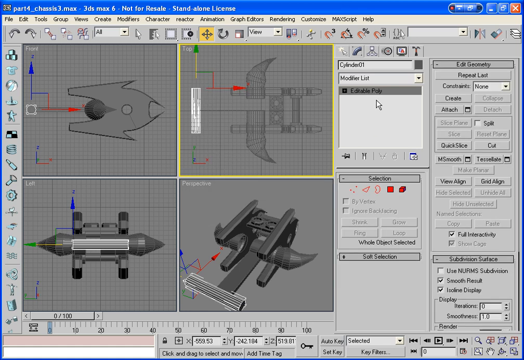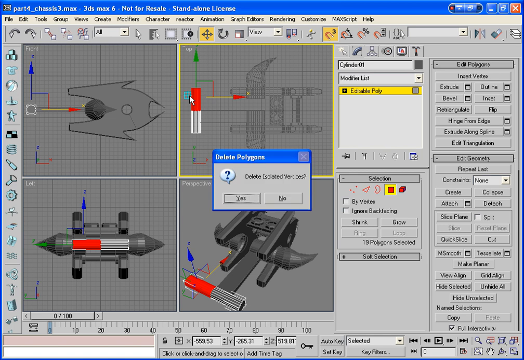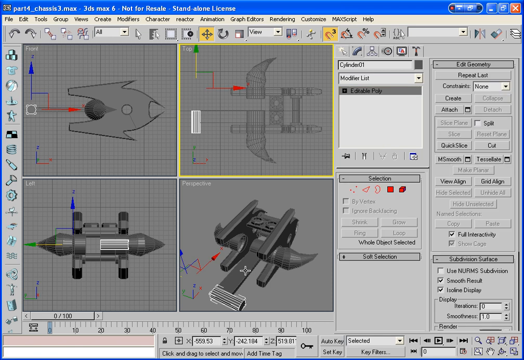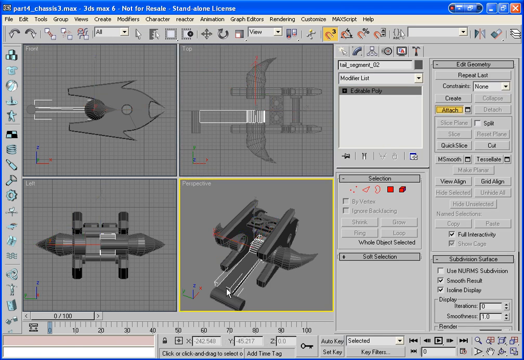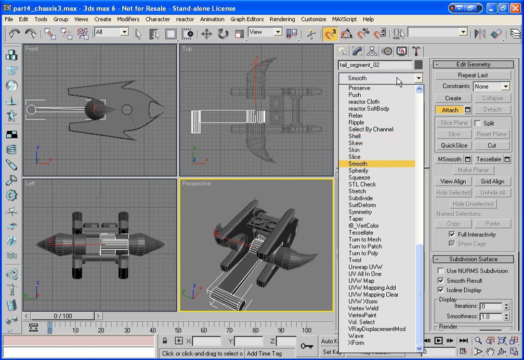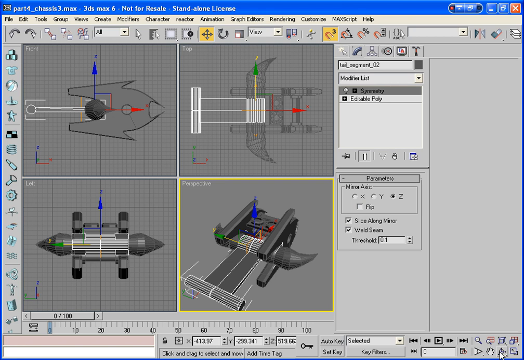So convert to editable polygon. Turn on snap to. Where's my quick slice? Just mid in the middle there. Get rid of that bit. And I'm going to attach it to this section here. There we go. Now I'm going to stick symmetry on. And make sure we've got it turned on the correct axis. There we go.